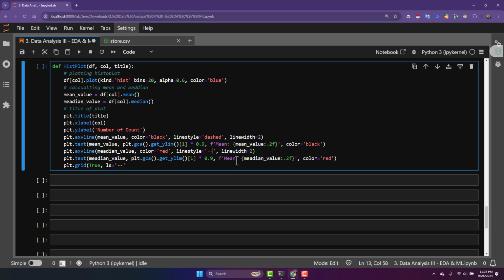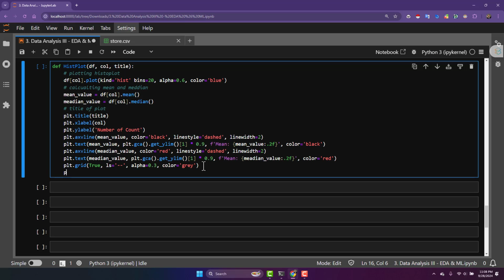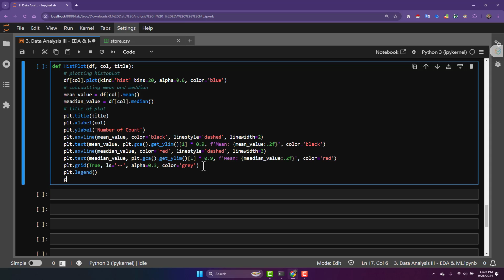And we can also type over here DASHED. You can use both methods, they are fine. So alpha equal to 0.3, that will give us a faded line. Okay, color, that will be gray, right? And I'm gonna say plt.legend and say plt.show.